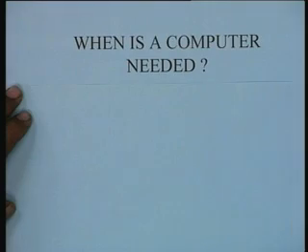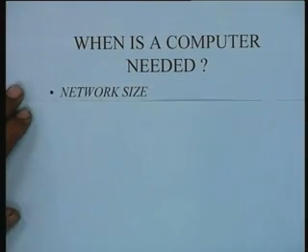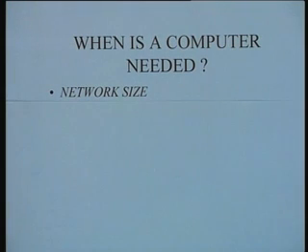So these are some of the major advantages that we get when we talk about using a computer. Nevertheless, let's try to find out when is a computer really needed. What are the factors or what are the features in a project that warrant the use of a computer? The first thing is really, what is the size of your network? That is the important thing.